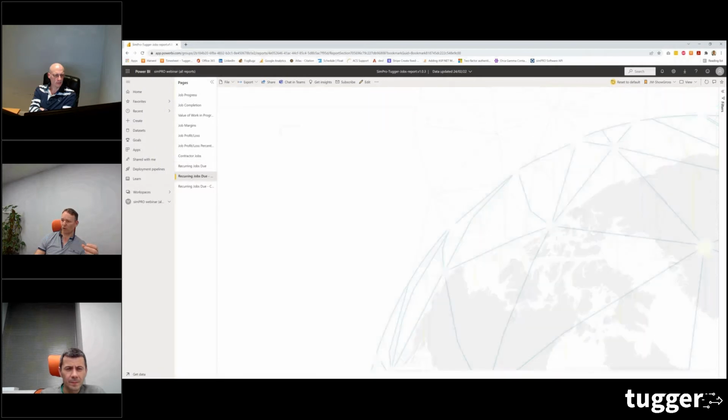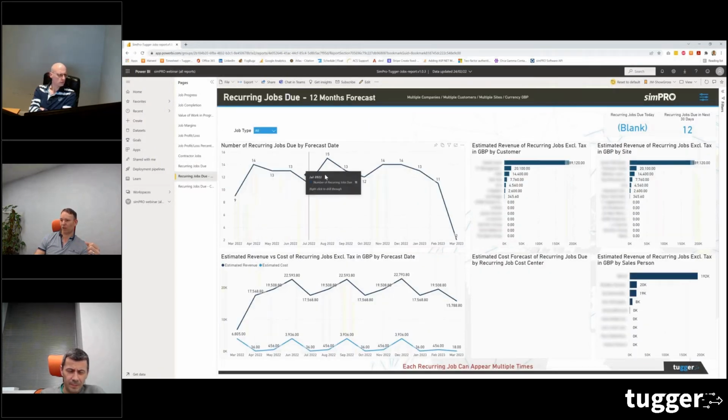And you've got a forecast report that goes with those recurring jobs due as well. So actually I can see, look, this is those recurring jobs over time. I can see I've got 13 this month, 11 that month, 15 that month. And also I can see the values of those jobs as well. So you've got all that to go off as well.